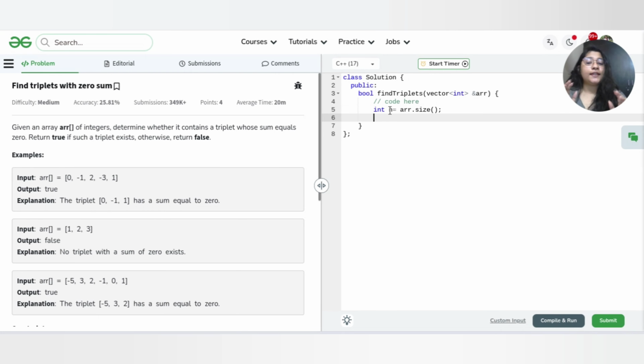First, we store the size of the array, n. This makes our loop conditions cleaner later on. We sort the array in ascending order. Sorting lets us use the two pointers approach because we can move pointers based on whether the sum is too small or too large.